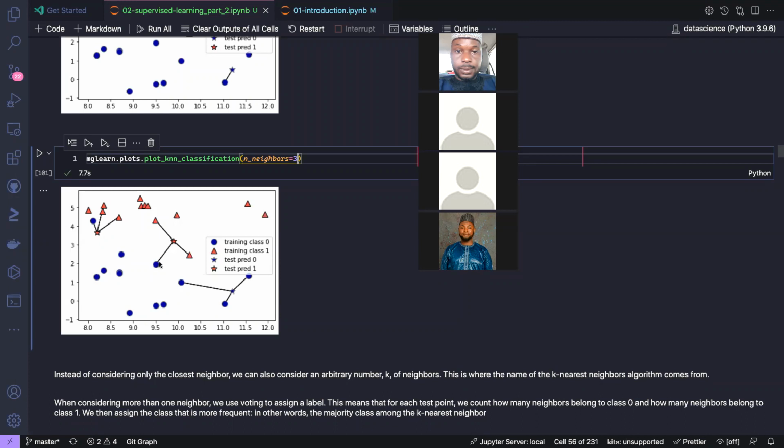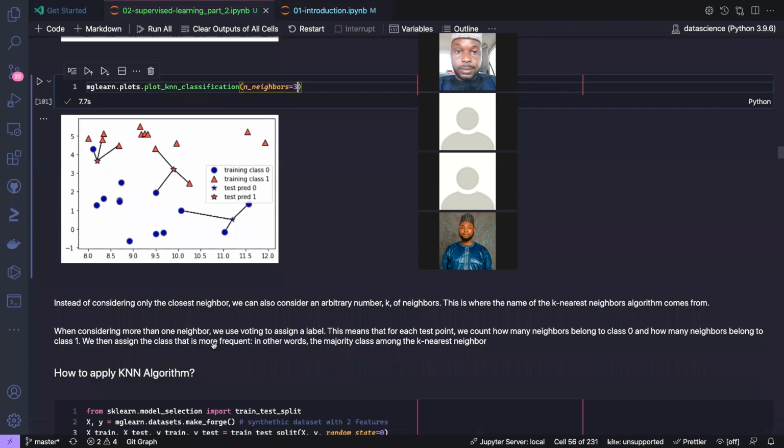You remember I said that in KNN we store all the training data. When we have our test point, we compare it with the training data and see which is closer. Here we have k equals 3 neighbors, which is an odd number. We find that training class 1 has 2 and training class 0 has 1. So it belongs to training class 1 by majority vote. This is what we mean here.